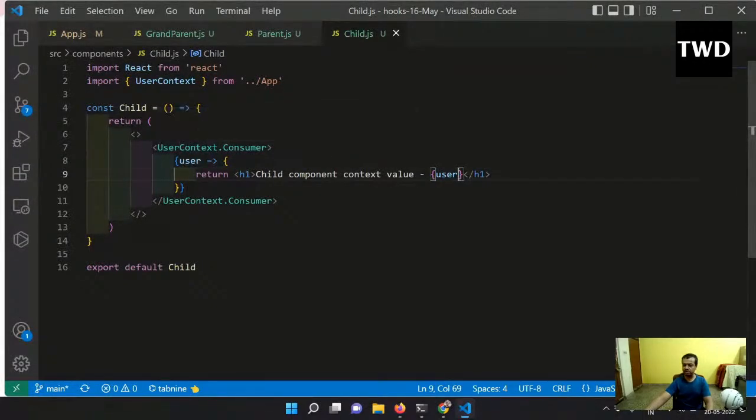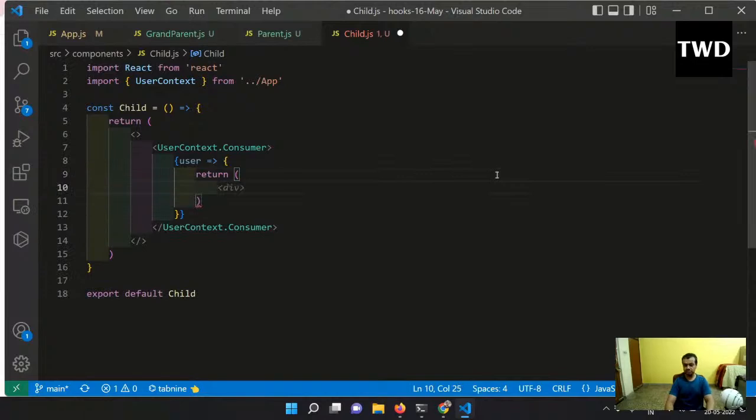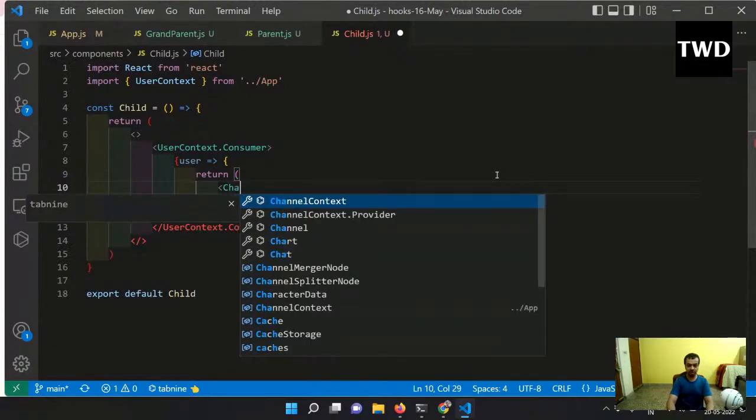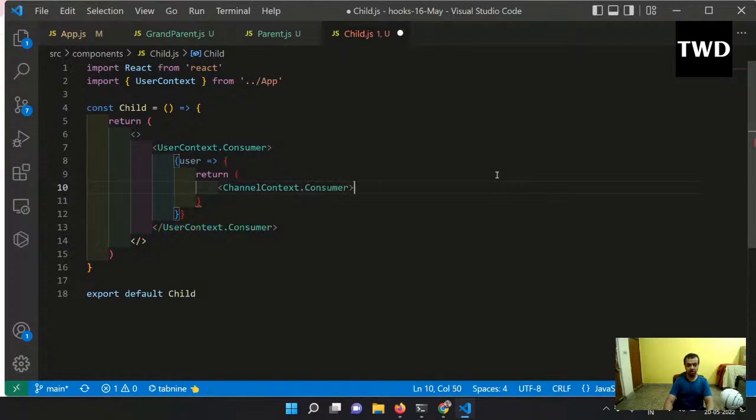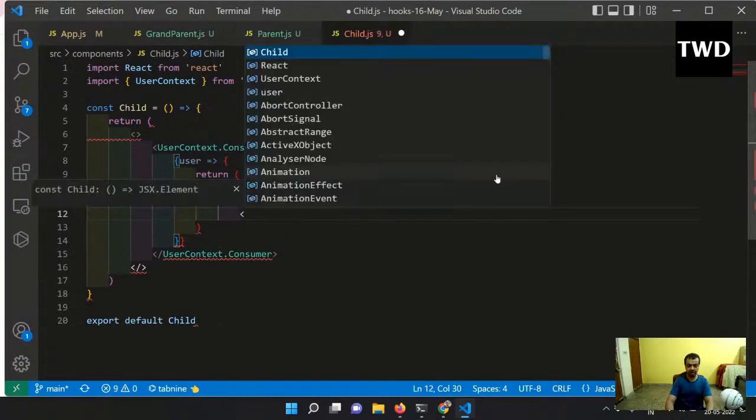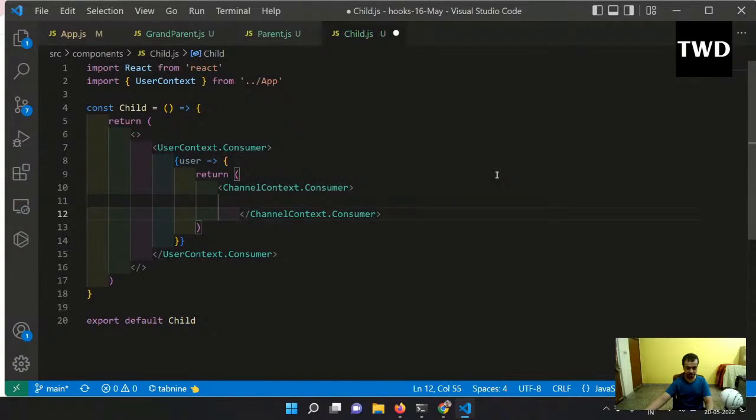So you have to use the user context, then we have to use channel context. So we'll come here, and after this, in this return, I'll go, and in this return, see, this is very complicated. In this return I have to do the channel context dot consumer, and let us first do this thing, then we'll see the channel context.